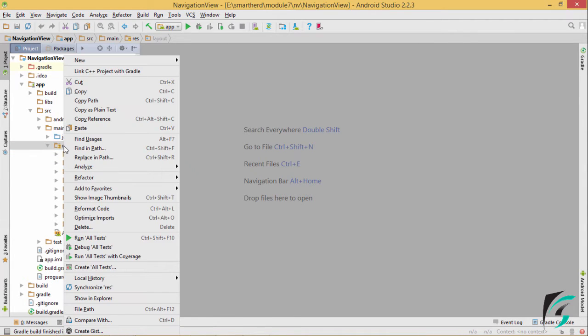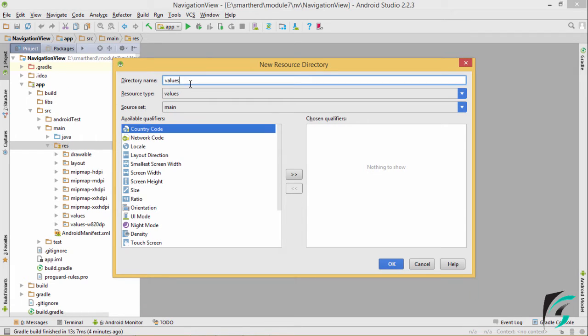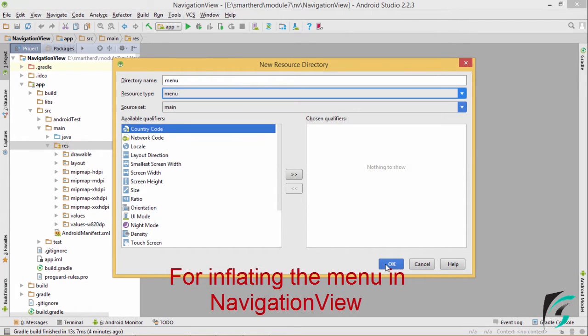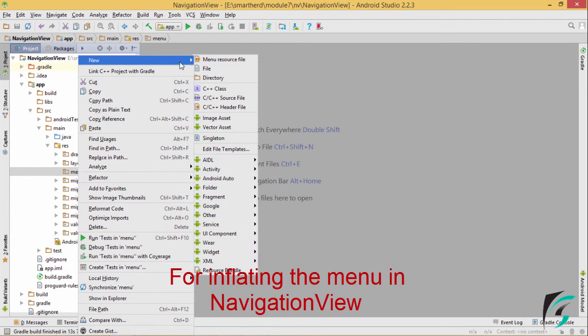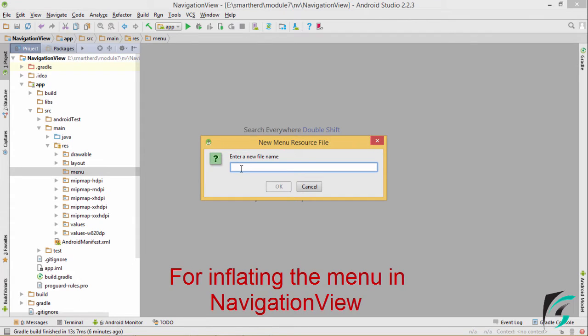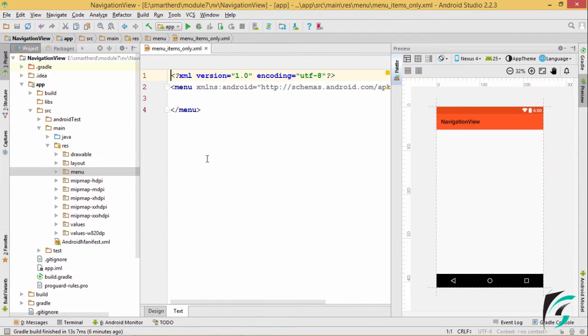In the resource directory, let us create a new resource directory of menu, which will have the resource type of menu. Clicking OK. Inside this menu folder, let us create a new menu resource file having the name menu items only. And inside this XML file, let us include the menu items that we will be having for the items only navigation view.